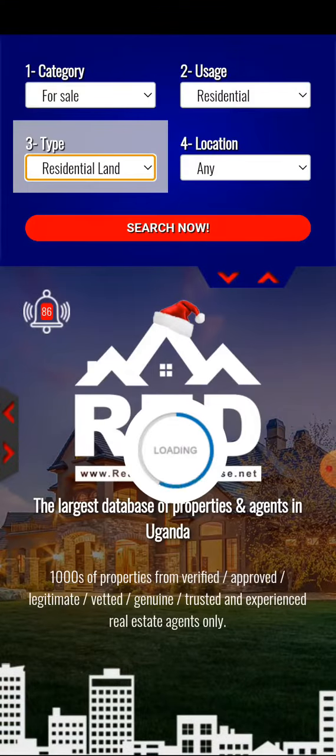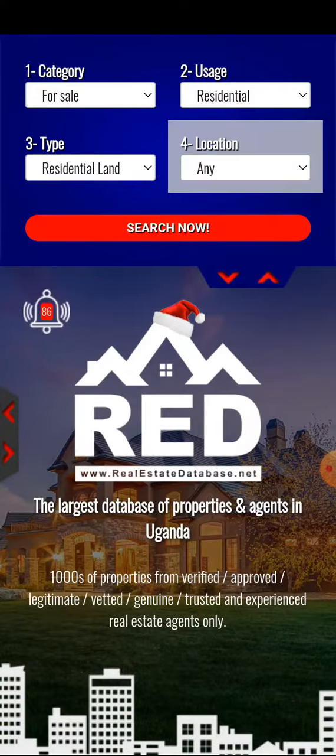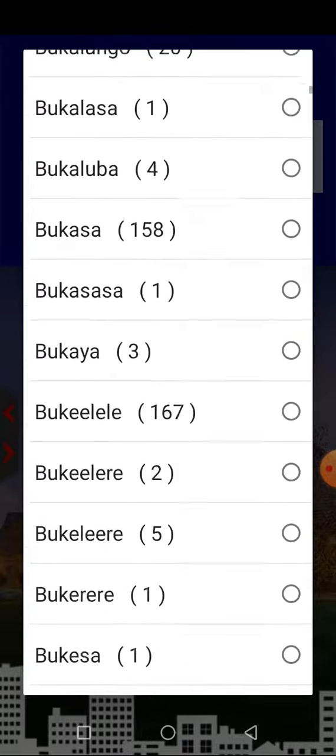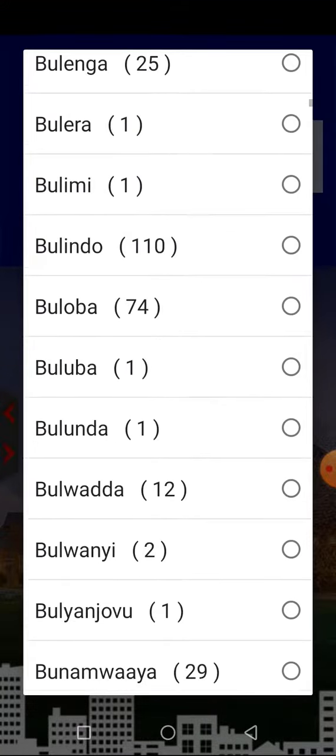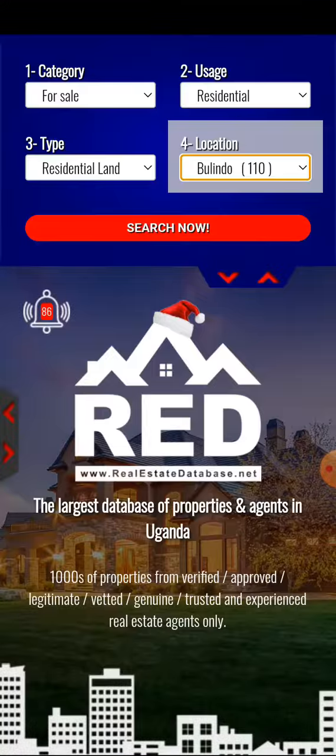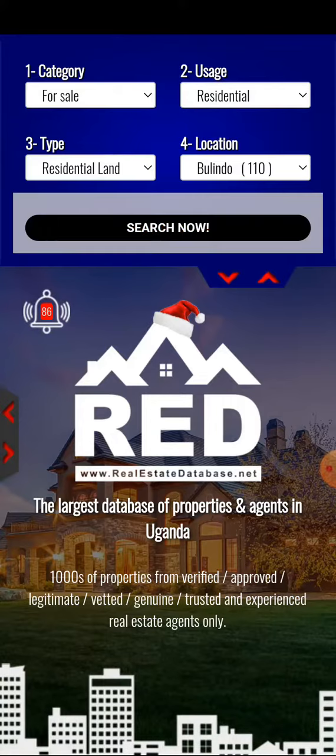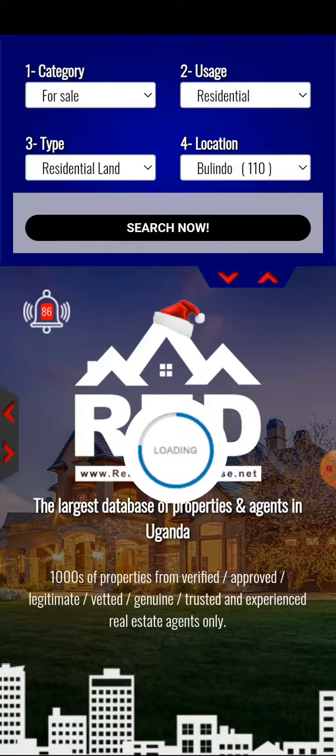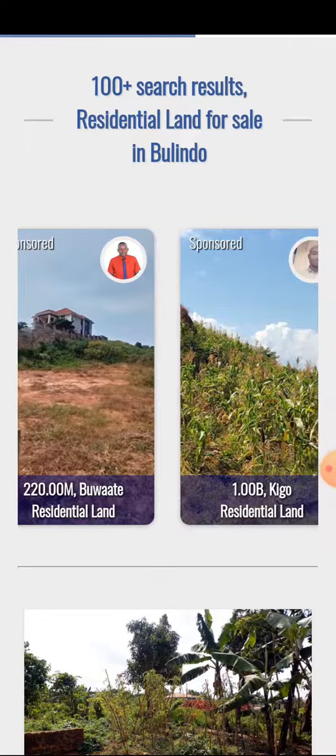Then, select any location of your choice. In this case we shall select Bulendo, which is in Wakiso district. Then, click the search button and you will get lots of results for Bulendo.